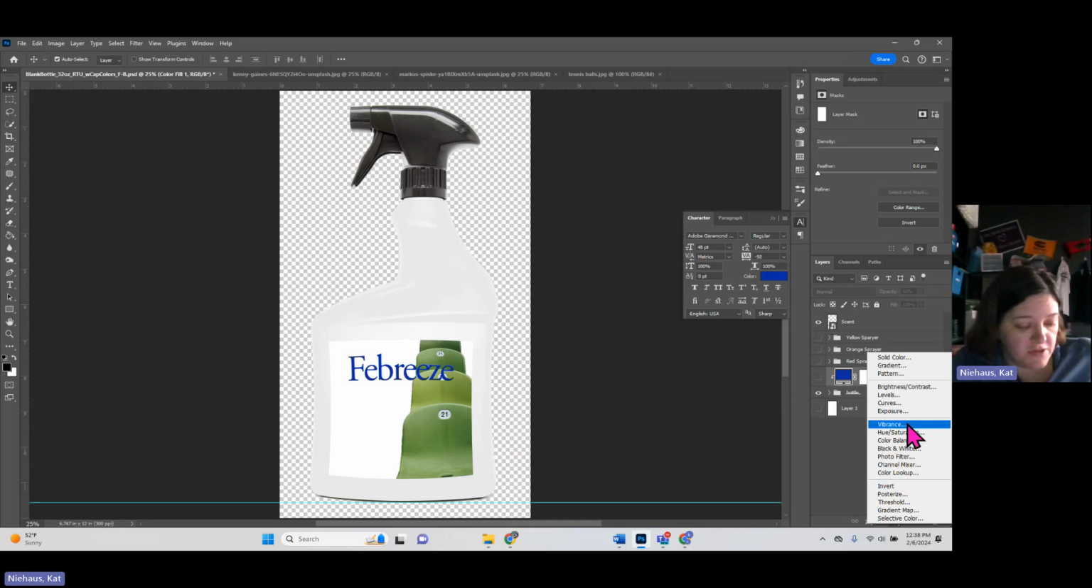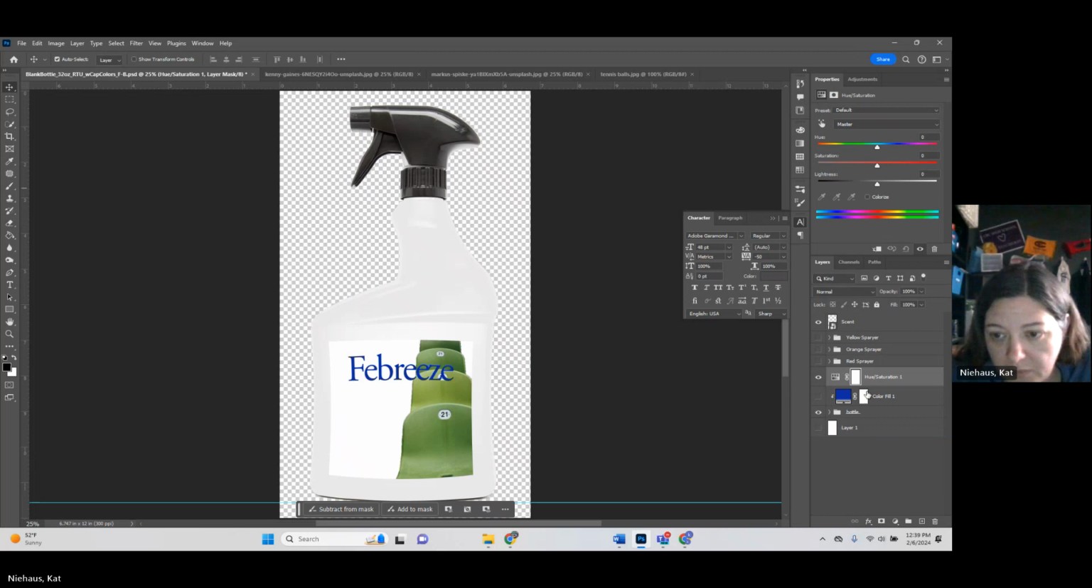Vibrance adjusts, just like it says, the vibrance of the image. You have hue saturation, and this one, I clicked on it. You can see it up here. You can actually change the hue of something.